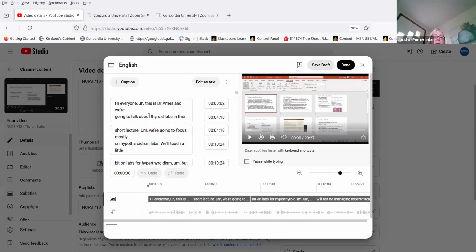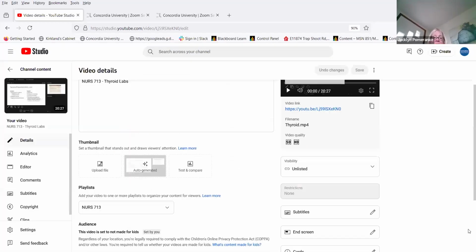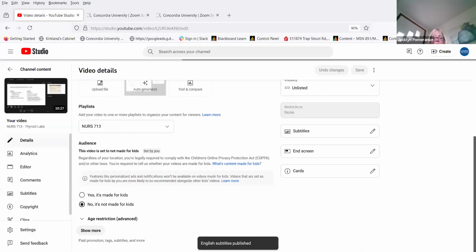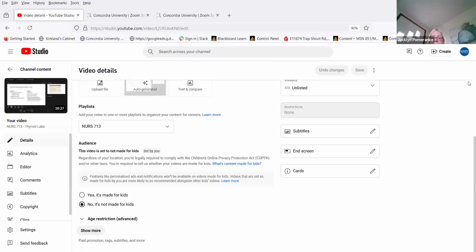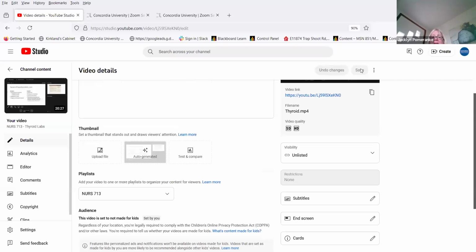So again, when you've done your editing, you can click done, and there it is. And then let's save this. We want to save the file. It says English subtitles published. It just popped up and said that at the bottom. But we want to hit save as well.